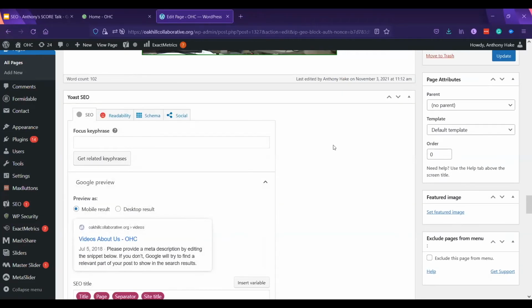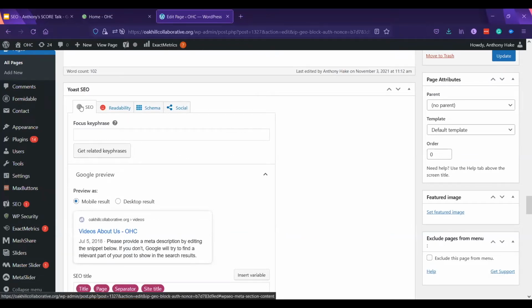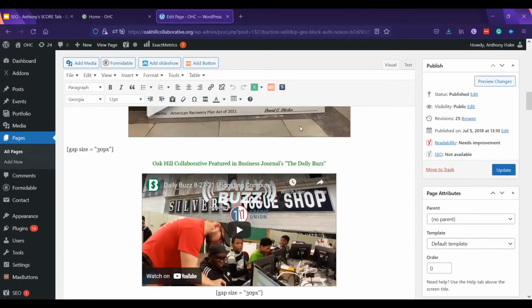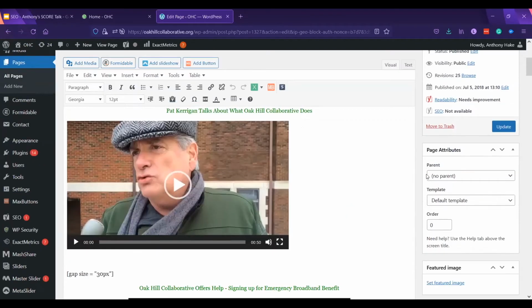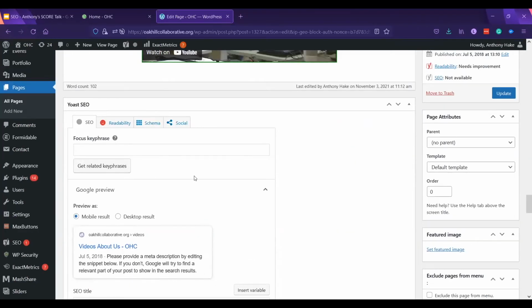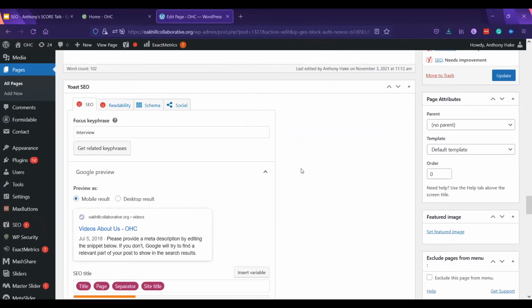What we can do with this is there's a couple of tabs here, starting with the most important one, search engine optimization. So when I think about the videos page for Oak Hill Collaborative, I think about interviews. I think about discussions that people have had with my boss, Pat Kerrigan, discussing what we do here at the collaborative. So my focal point, my focus key phrase here, is interview. I'm going to leave that there so that if someone looks up Oak Hill Collaborative and interview in the same search, this is the page that's the most likely to come up, but we're not done yet.